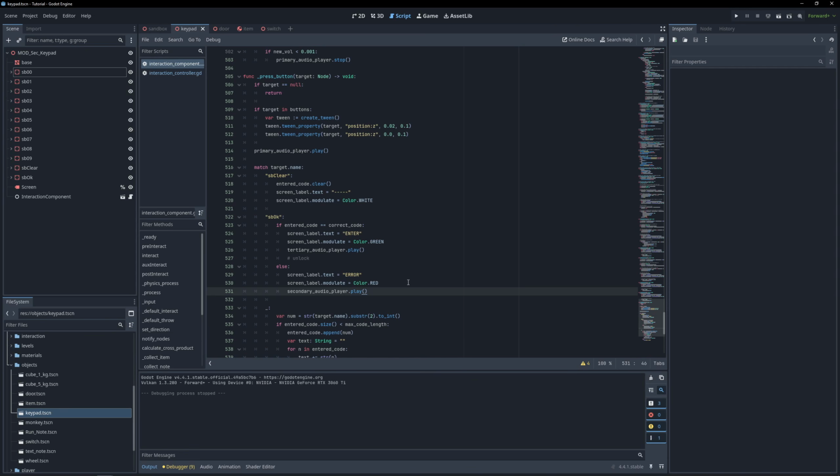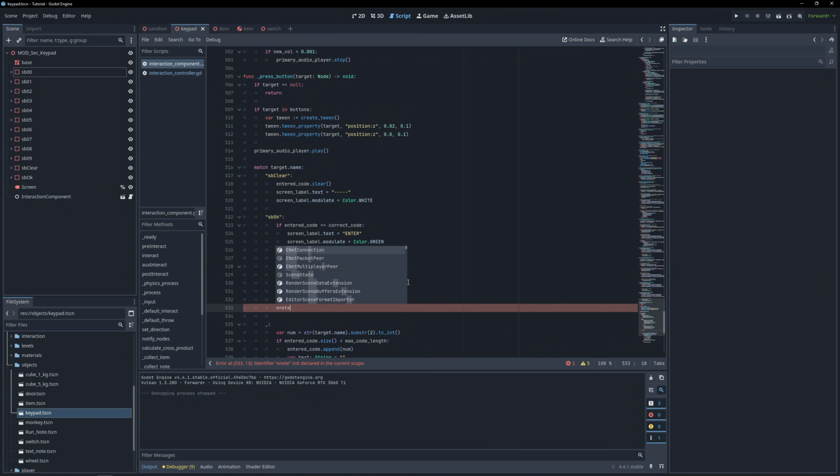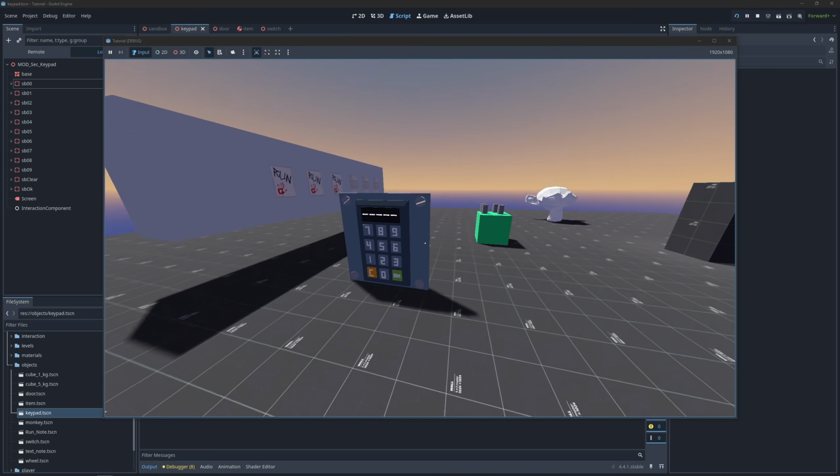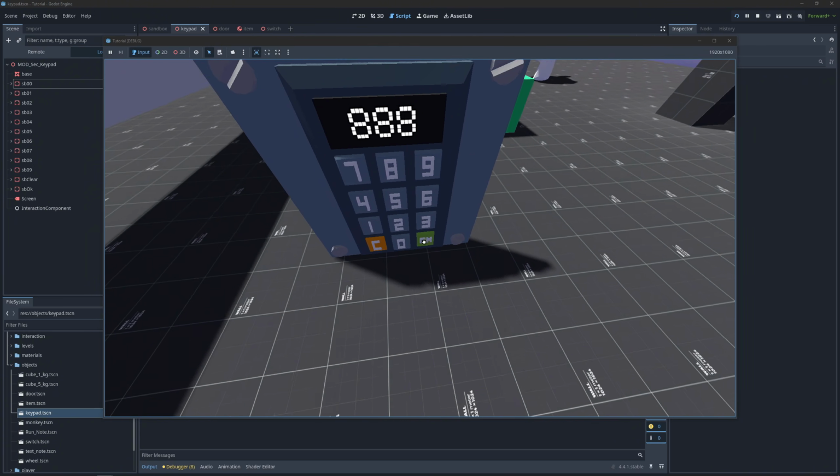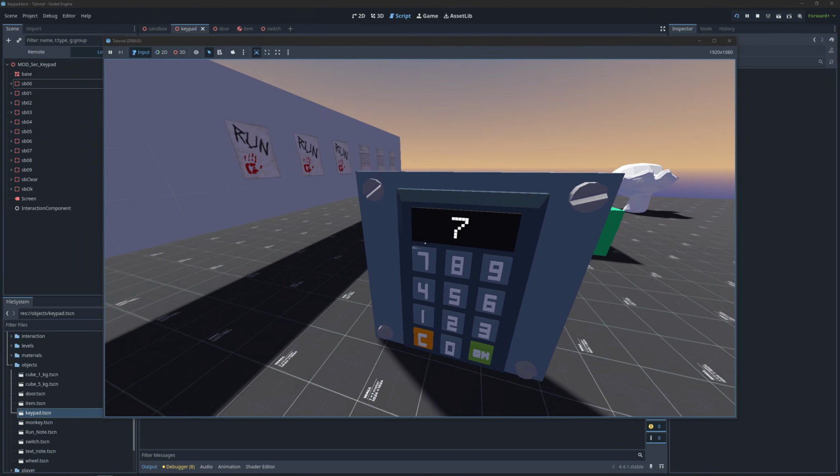Oh, and one thing I did notice is that regardless of what happens after we press OK, we should be calling entered code.clear, so that way the player has to start fresh. So that way if I come in here and I hit 888 and hit OK, and I hit 7, we start with a new code.